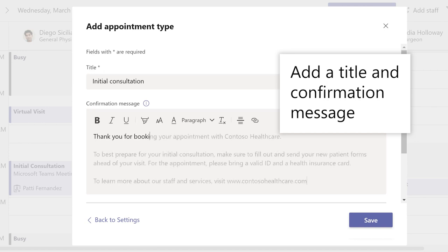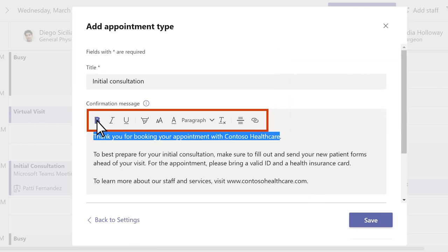Select Add Appointment Type, and add a title and confirmation message with details, like any forms that need to be completed before the visit. You can also format text and add links.